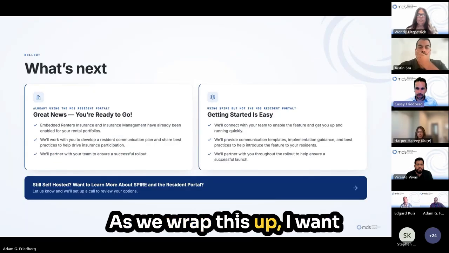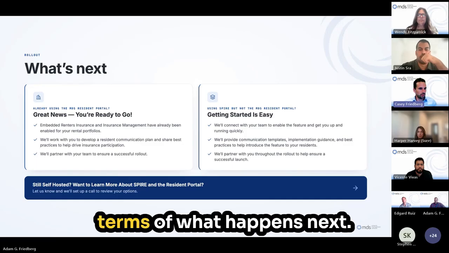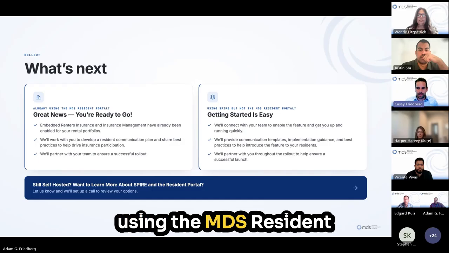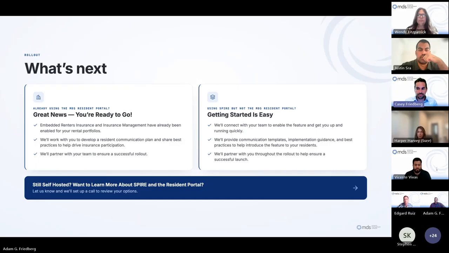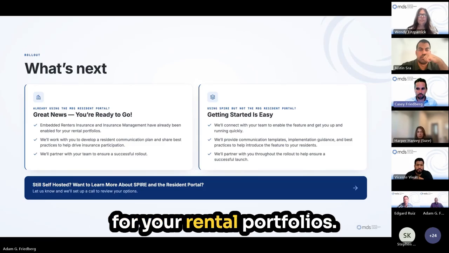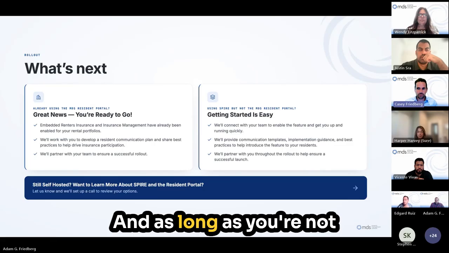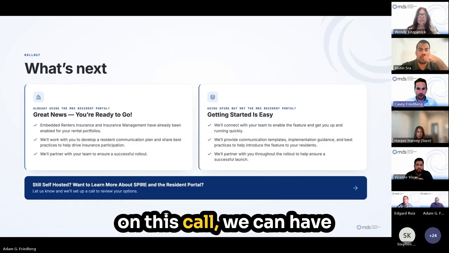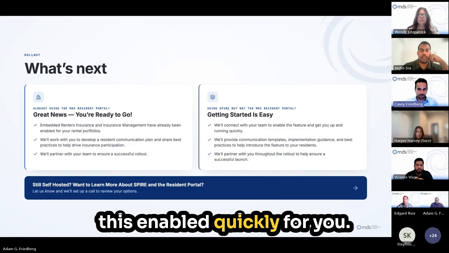As we wrap this up, I want to share some things in terms of what happens next. So first, if you are already using the MDS Resident Portal, the good news is that embedded renter's insurance is already available for your rental portfolios. And as long as you're not self-hosted, which I know is the case for most of you on this call, we can have this enabled quickly for you.